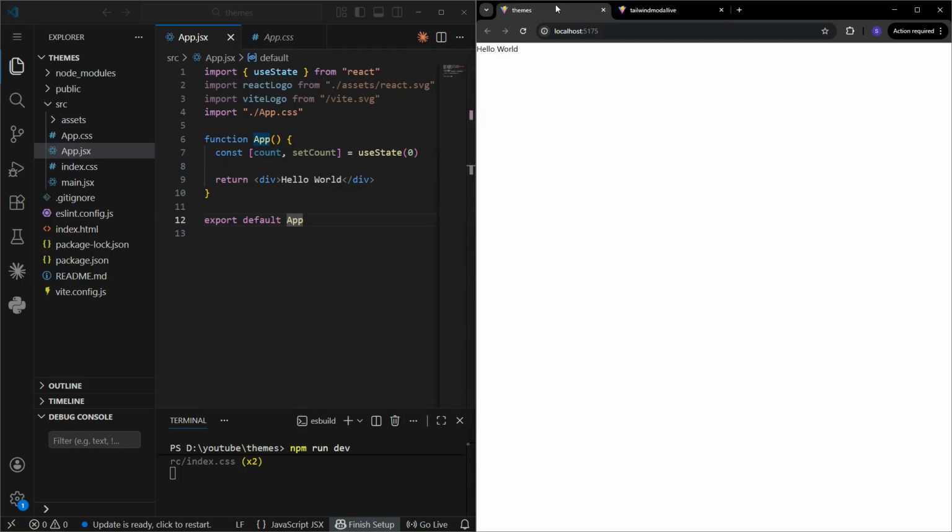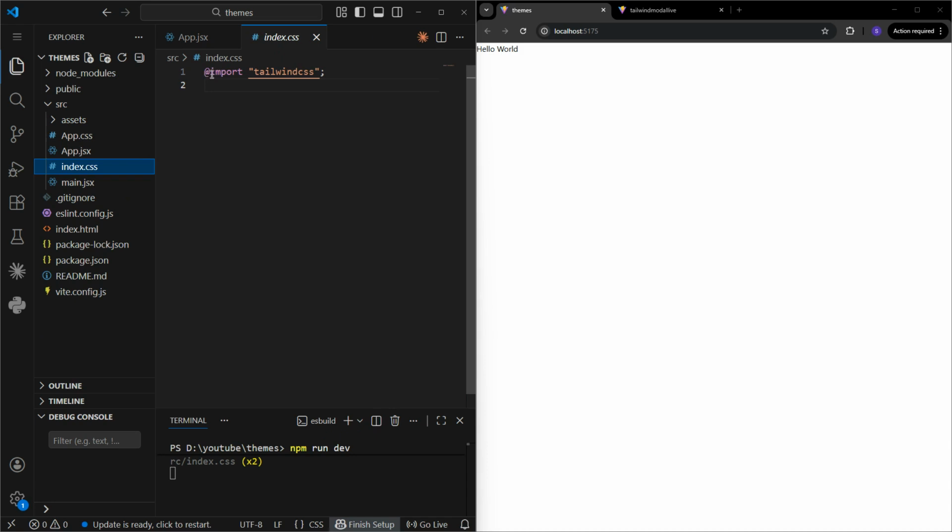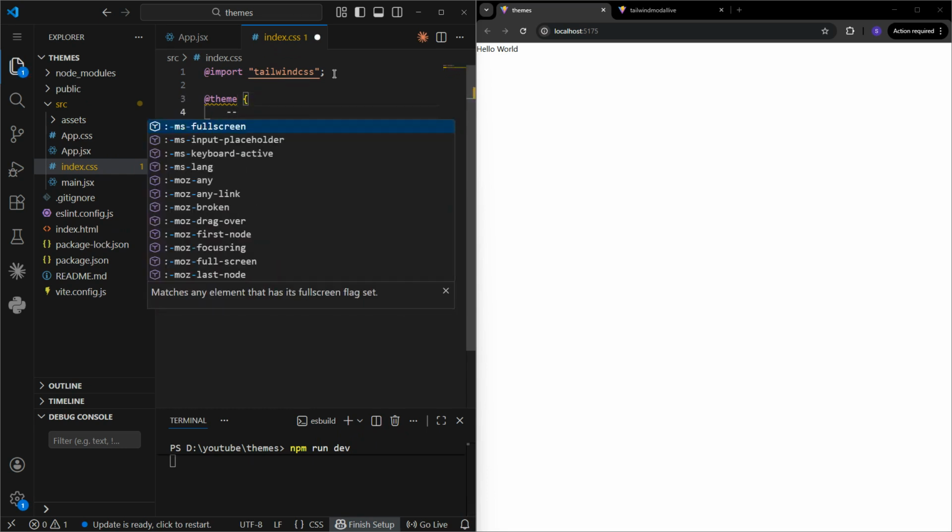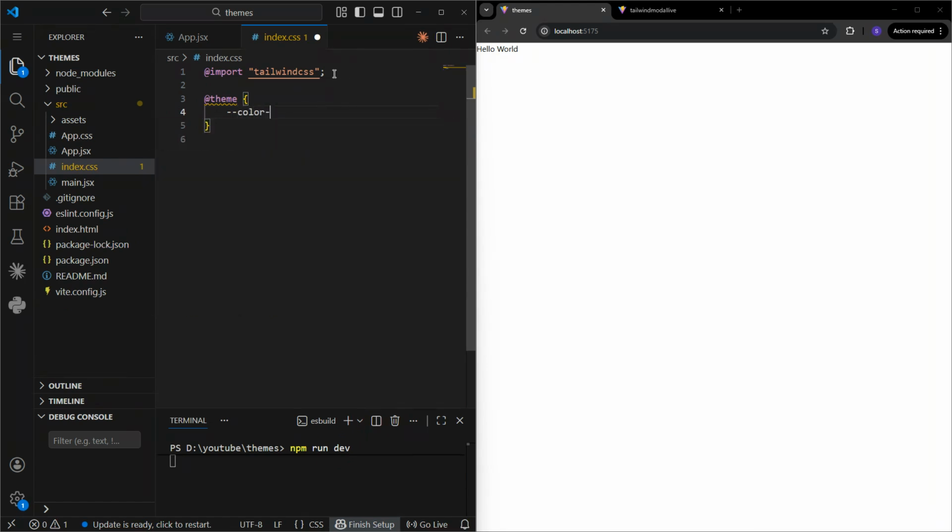So let's go to our project here, and we are going to start by creating 3 colors in this project, and we are going to do it in index.css. So here in index.css, we already have imported Tailwind CSS, and to define custom CSS variables in Tailwind CSS version 4, we can use a theme keyword, and using this theme keyword, we are going to create 3 colors, and we are going to do that by using double dash and color, and then we can define the name of the color. We can name the color as we want.